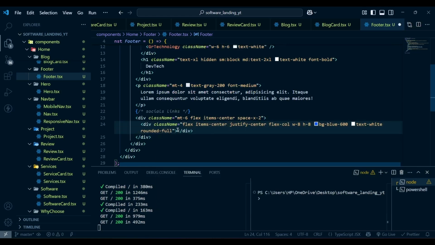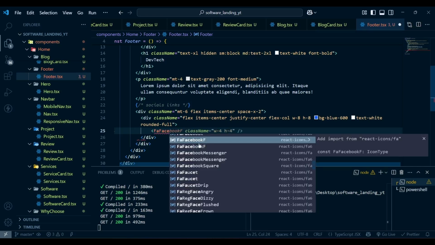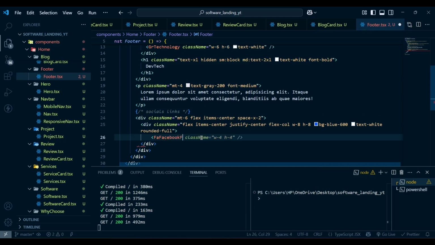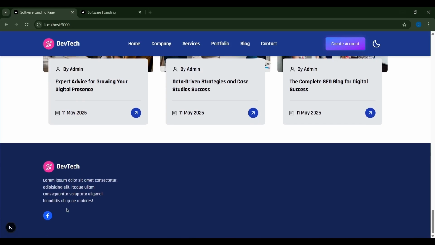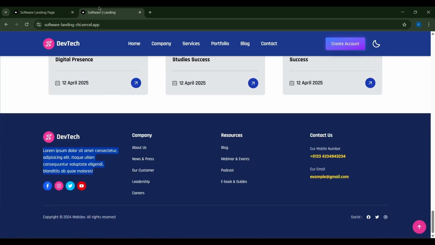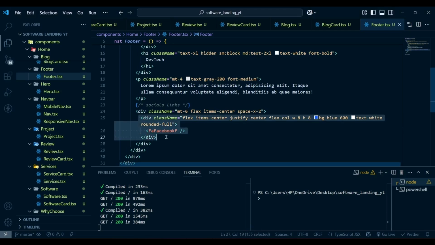Now inside this div we'll have a Facebook icon, so we're going to use FaFacebookF icon. Now if I hit save and go to our project, here you can see we have our Facebook icon, just like this one. Next we have the Instagram, Twitter and YouTube, three more. So what I'm going to do is copy this div three more times.